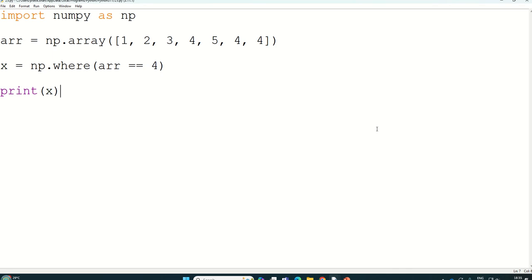Hello everyone. So our today's topic is all about NumPy searching arrays. You can search an array for a certain value and return the indexes that get matched. To search an array we can use the where function. So you all can see over here we have used where.